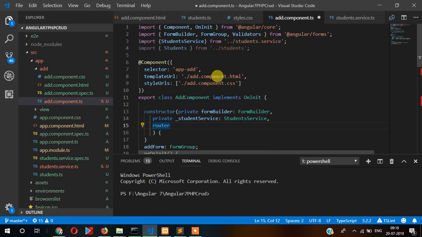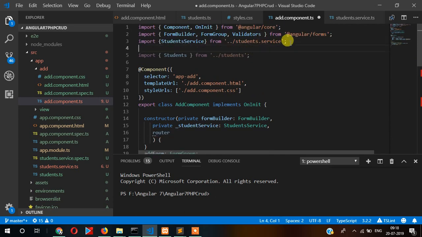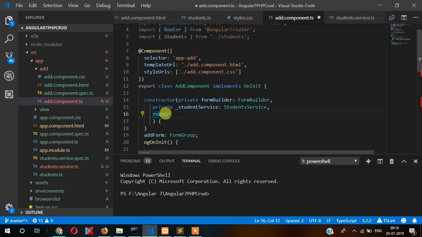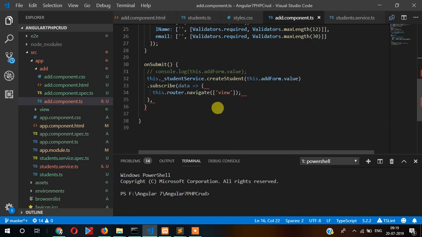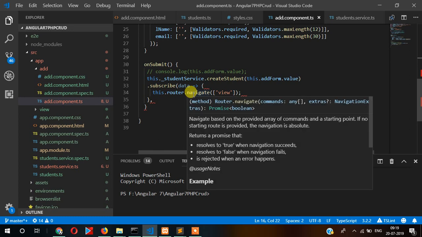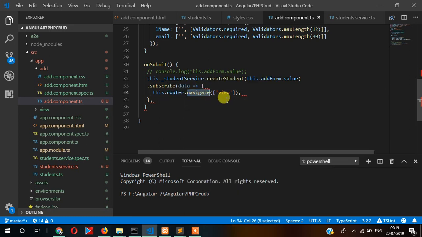So first we need to import this router here. Then we can write private router, and then this one. So after creating a new user, it will redirect to our view file.